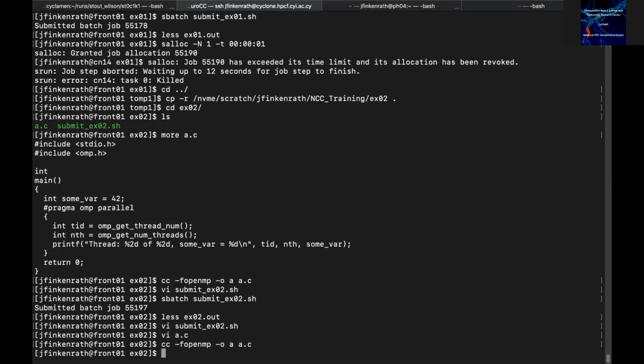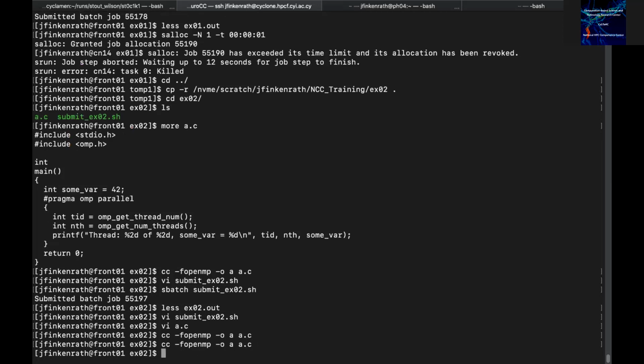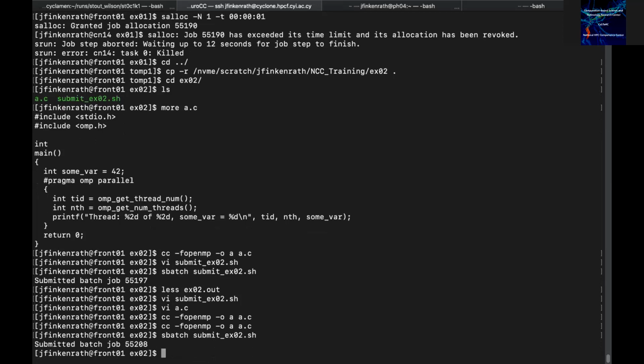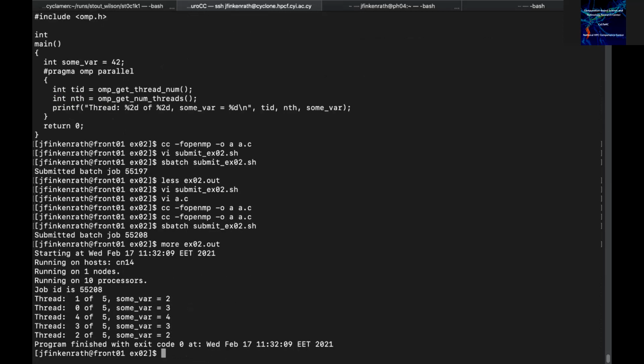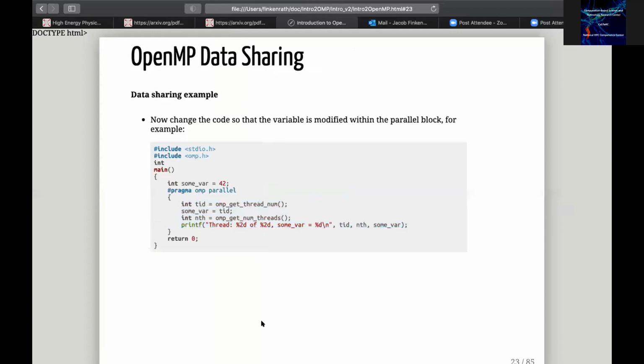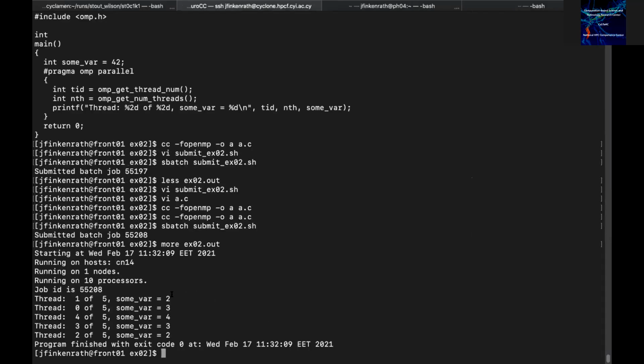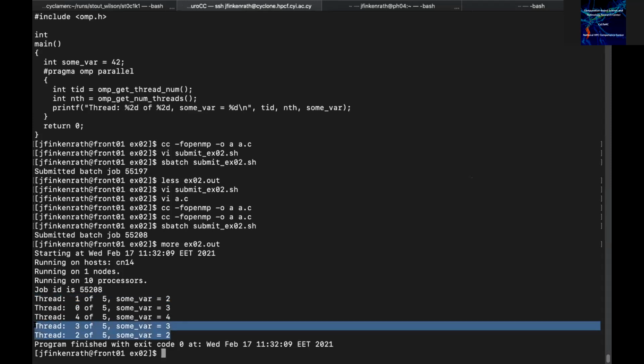Okay. Anyway, I edited this now. I compile it again, I guess. So let's see what happens if I submit it. What you actually see is that you get a race condition. All the threads can access this variable. It's shared. So actually, what you see is if thread 1 is printing, thread 2 already changed it, and so on. So actually, thread 2 is thread 3 and thread 2.